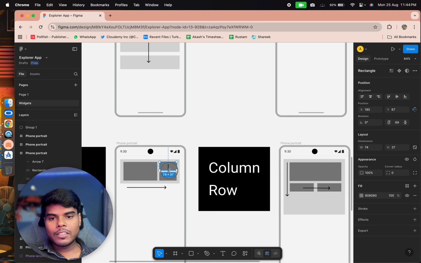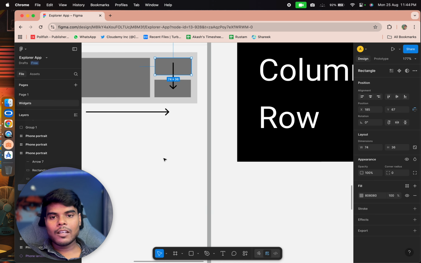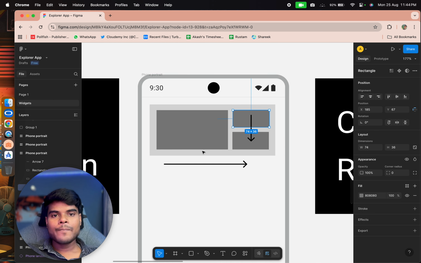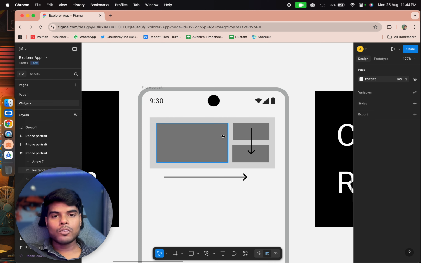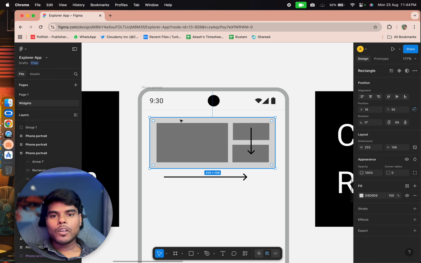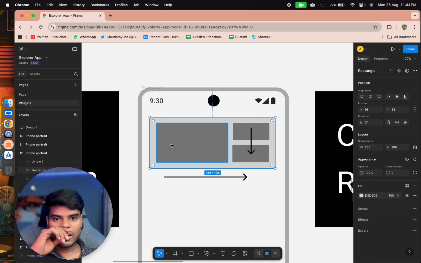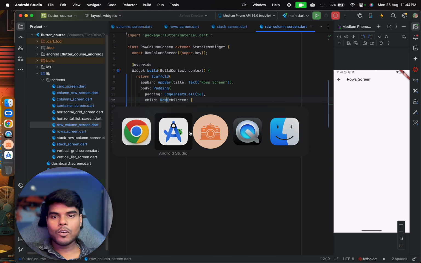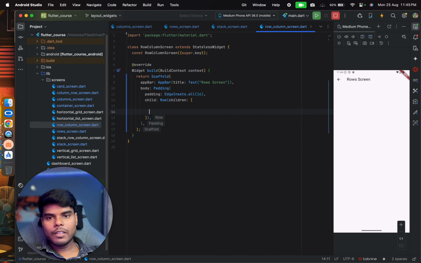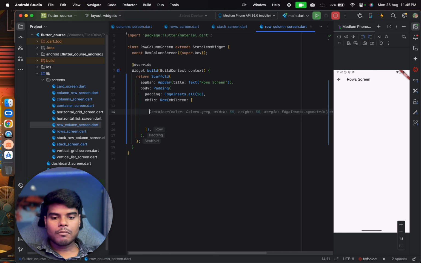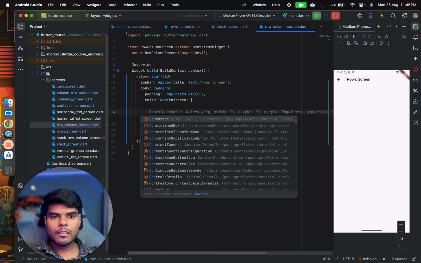But here, since we have three unevenly arranged things, we might get confused, but don't worry. For the big thing, we can take a row. Let's add it. We have a row, then we have a bigger box. So here we can add a bigger box, container.